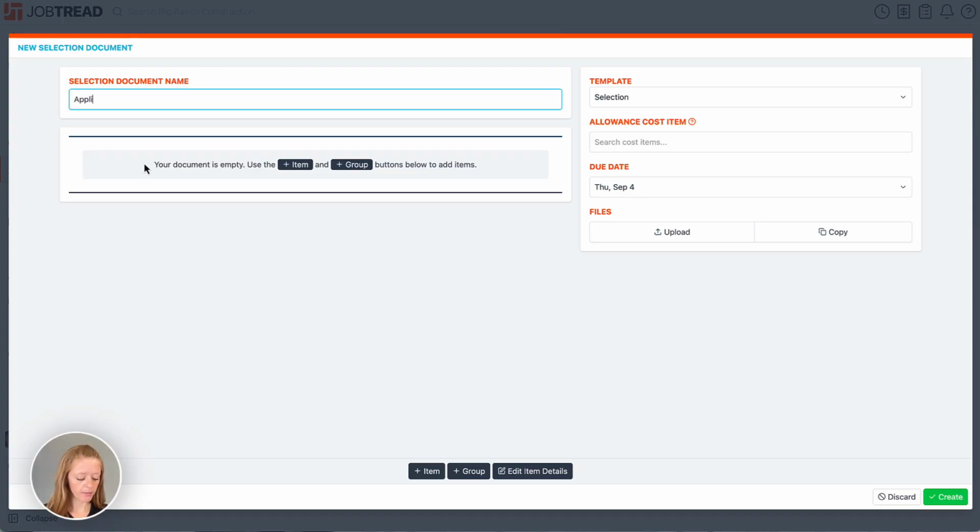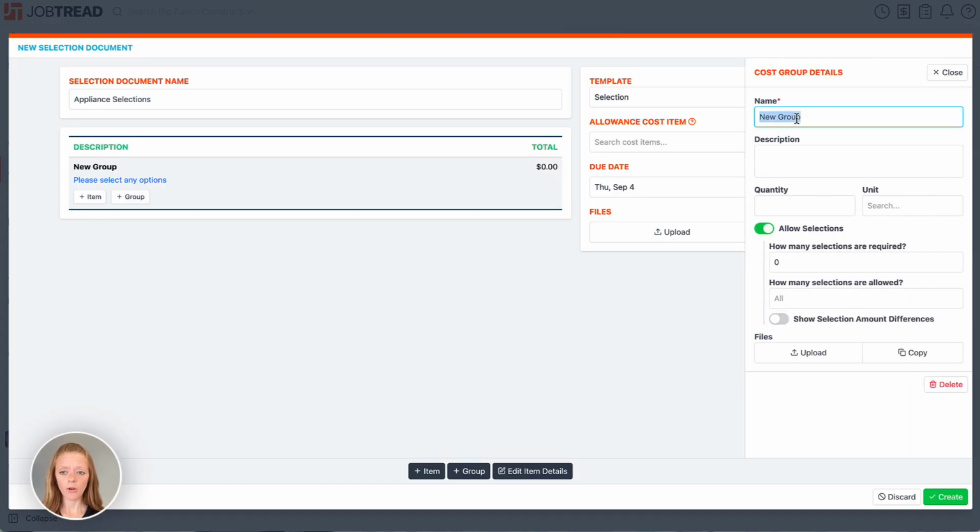So let's do appliance selections. Okay, and then we can add in our cost group. Now you could add a new group from scratch. So let's go ahead and do that. And we're going to call this appliance package.